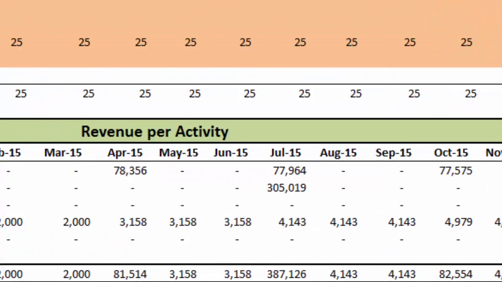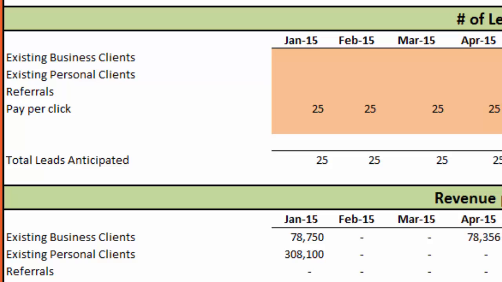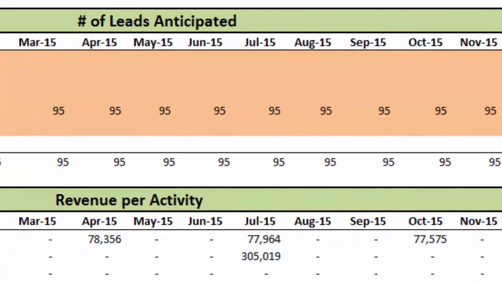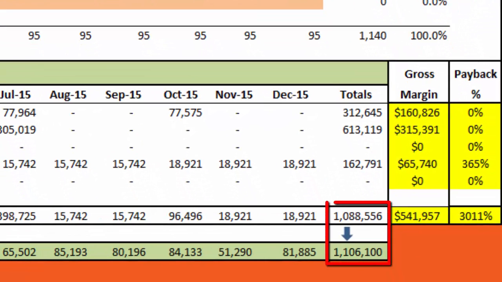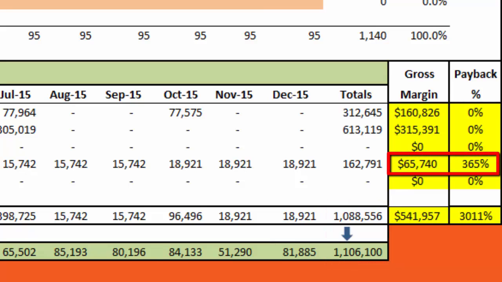We then keep testing more leads until we can see here that it requires 95 leads per month, or over 1,100 leads per year, to close the gap between his forecasted revenues and his marketing-generated revenues. You can also see that if he does create these 95 leads per month, his investment pays him back over $65,000 after his marketing investment, which is a 365% return on his investment.